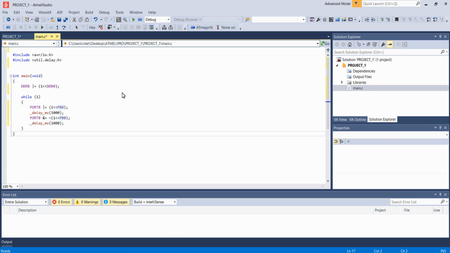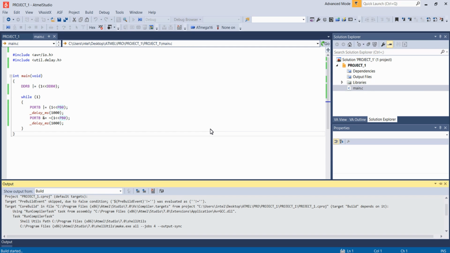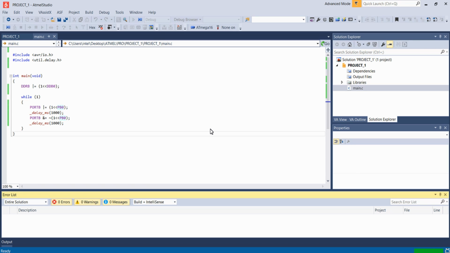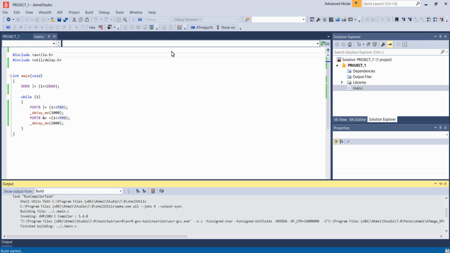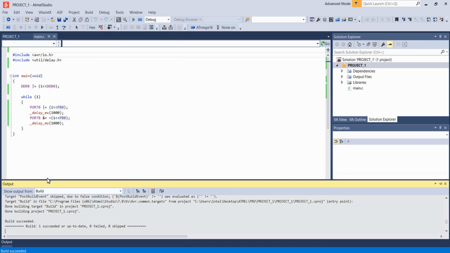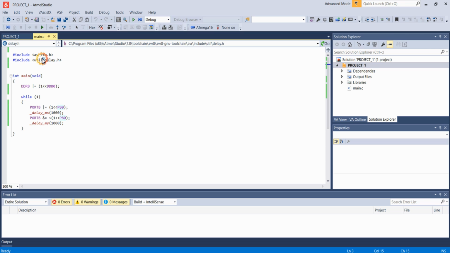So now I am building this project using the icon provided here. I have made a mistake, that is I have replaced this slash with a dot, that is why the error was shown. Now the header is clear, so the programming is successful.